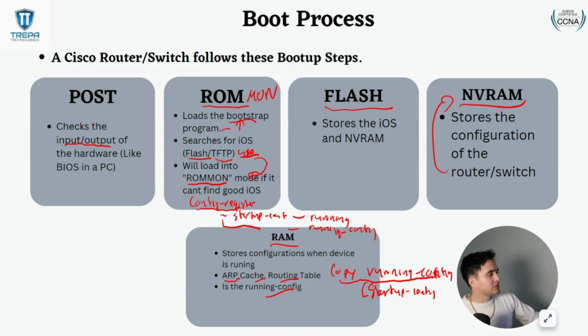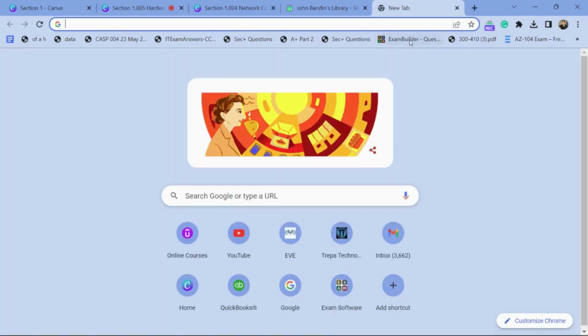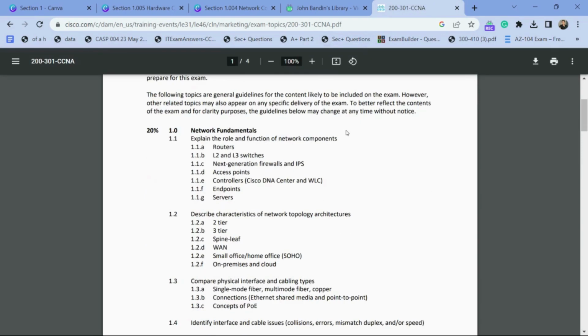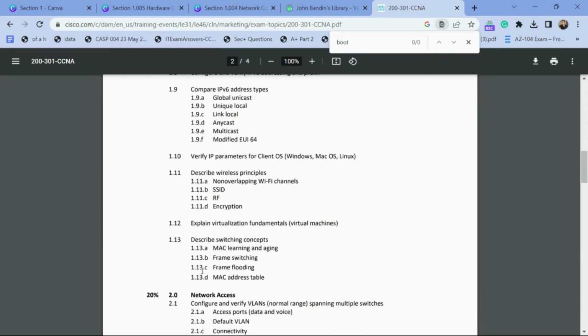Okay, awesome. So again, that's really all we had to go over. In the CCNA exam objectives, you actually don't need to know about this. There is nothing on there that says you have to know the boot process. So if we see if we can bring them up, CCNA exam objectives. Again, there's really no Control F. It doesn't say you've got to know the boot process.